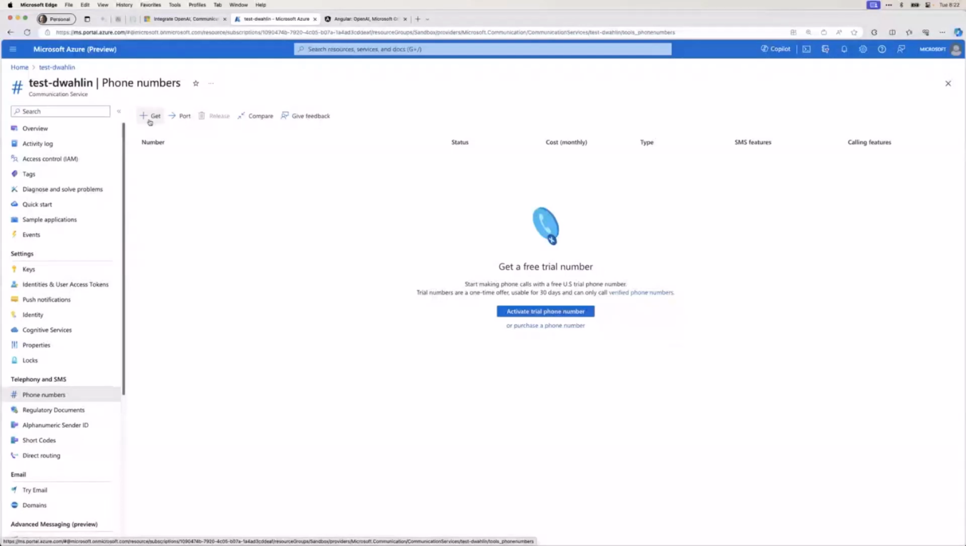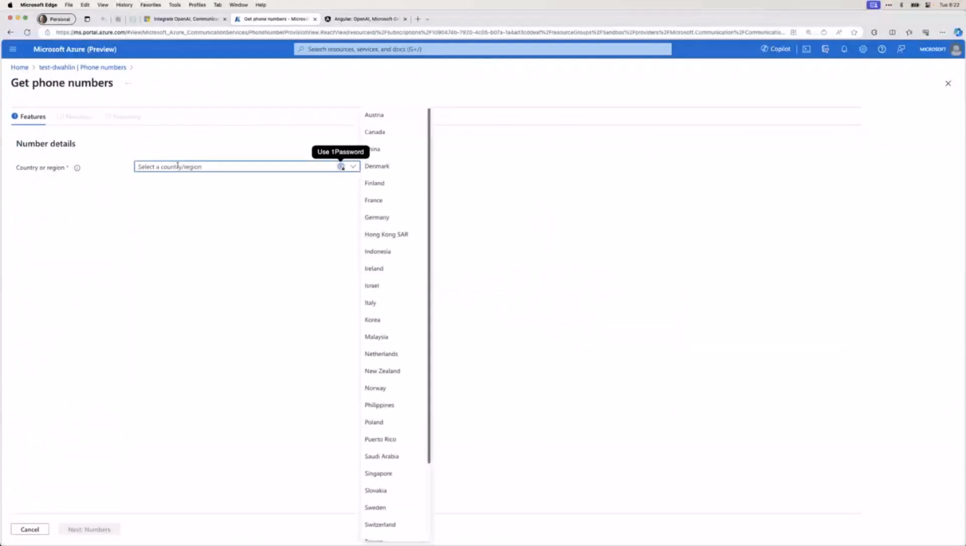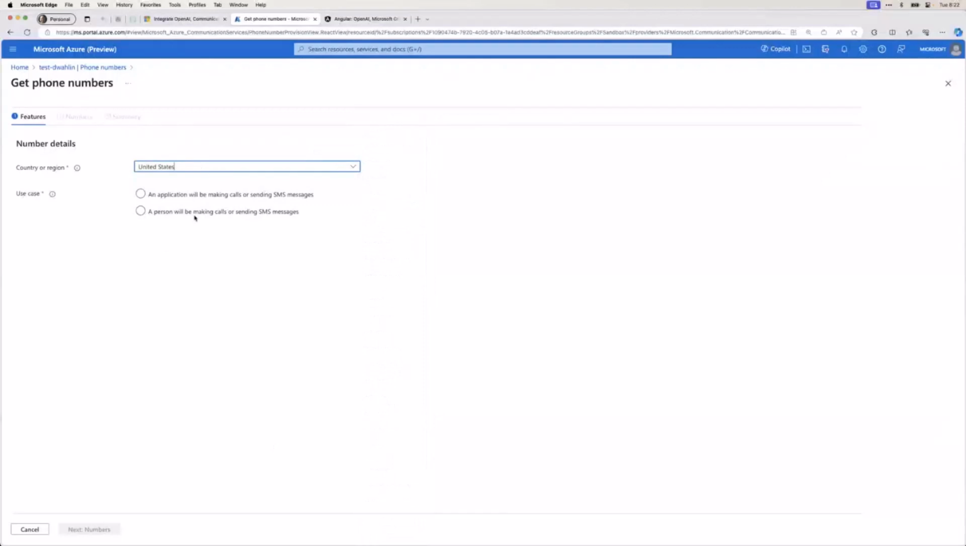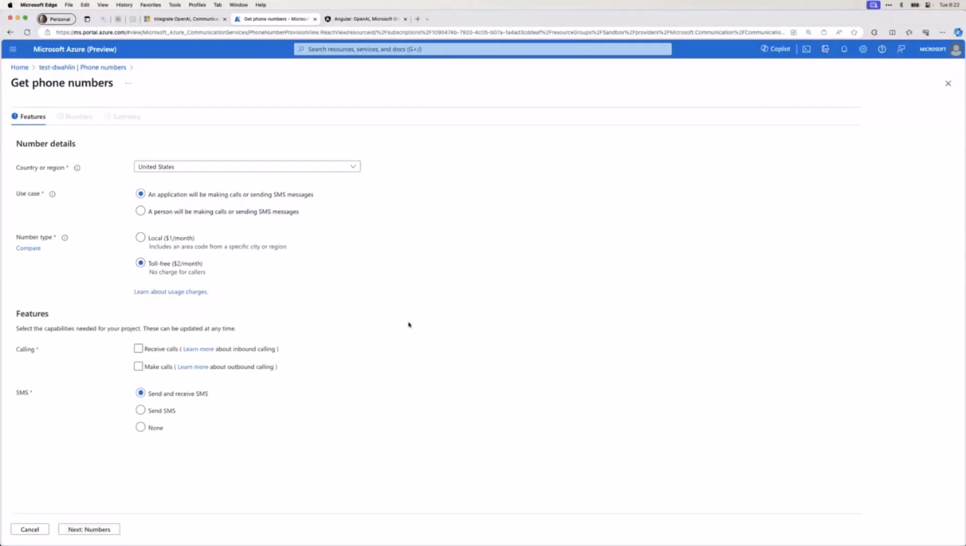So if I click on Get here, I can select my country or region. So pick what is supported here. And is it an application making the call or sending SMS? In my case, it is. So I'm going to go ahead and select that. But you'll notice you can also use this for a person that might be making the call. And then again, you can do local. I'm going to do the toll-free option.